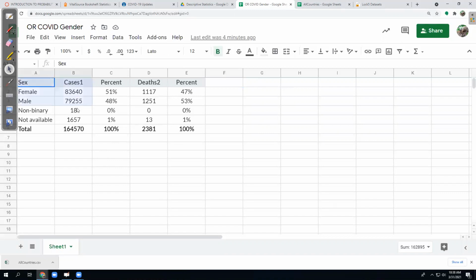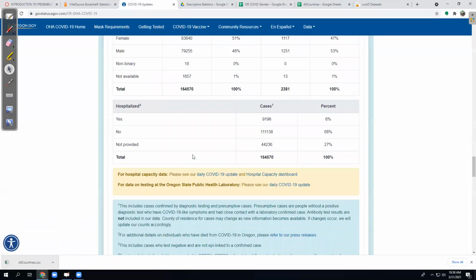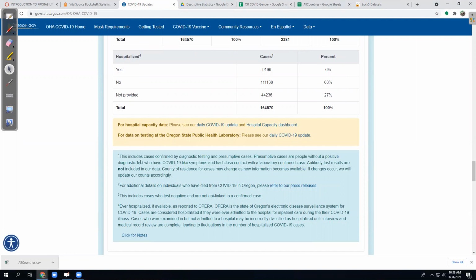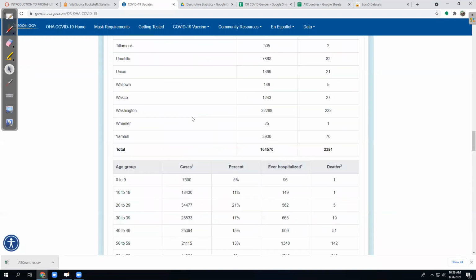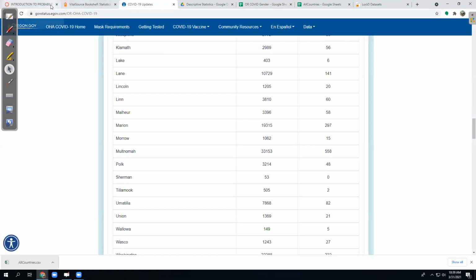And there's a couple things I could do for this data. I might want to make a chart of the available gender designations and how many cases there were. Now, the one at the end of cases, if we look back where I copied this from, that one is a note that explains a little bit about the data, okay? So quick look at that. This includes cases confirmed by diagnostic testing and presumptive cases. What's a presumptive case? Presumptive cases are people without a positive diagnostic test who have COVID-19 symptoms and had close contact with a laboratory confirmed case. Antibody test results are not included in the data. County of residence for cases may change as new information comes in, because it could be a person ended up in a hospital or was tested somewhere that wasn't their original county. So they're referring to the county data up above here. So sometimes it's good to look at those notes to better understand the data that we're looking at.